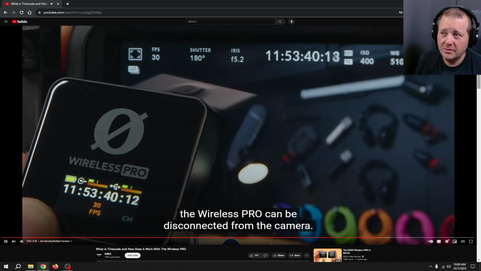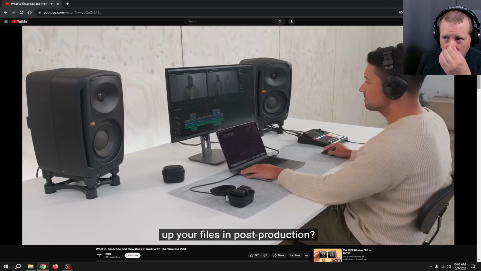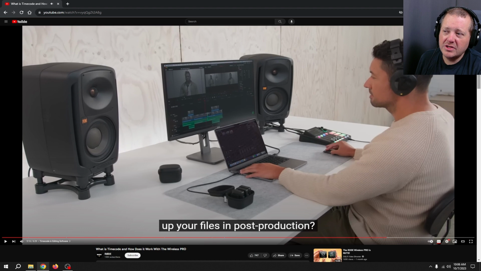Once set, the Wireless Pro can be disconnected from the camera. So what do you do when opening up your files in post-production? Now, some cameras will have it set to regen, and then if you jam sync it, as soon as you remove it, it will start flashing timecode saying, hey, I got timecode before and I'm holding it right now, but I don't have it currently. It's flashing to let you know it's not there anymore. That's if it's set to regen. But if you're going to jam it, your camera has to be set to jam sync. Most of the time, they're going to be set to regen because you just ride the timecode box.